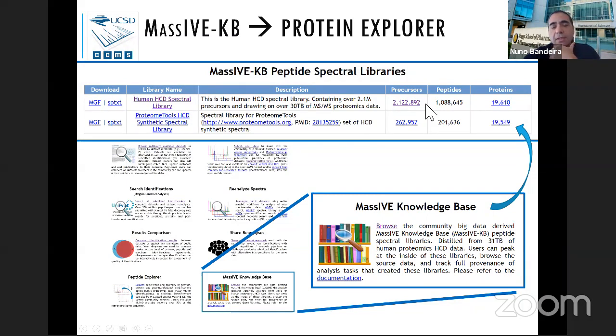So if that's the kind of data that you're interested in processing and working with, I would recommend you give it at least a try to see if it helps you with getting additional IDs, because it covers over 50% of the human proteome as is. And it includes hundreds of thousands of spectra from synthetic peptides from the ProteomeTools project. So you can also rest confident that these are reliable IDs in that sense.